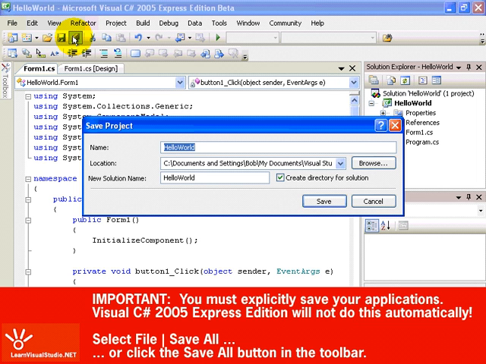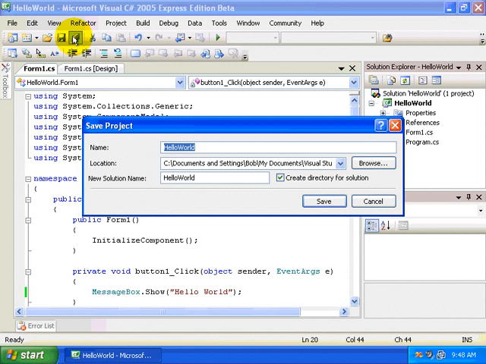Now, by default, it's going to attempt to put it in your My Documents directory under a subdirectory called Visual Studio 2005/projects. And it will create a new folder called Hello World. So let's go ahead and use the default.